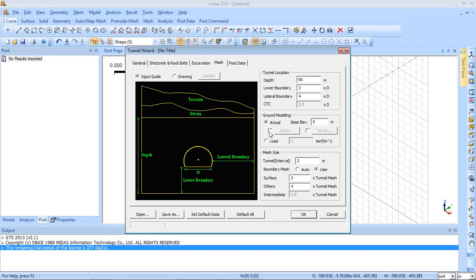So in ground modeling, it depends. If you have only the rectangular portion, you don't want to consider the strata and terrain. You do not need to check the strata and terrain data. But if you want to have the actual simulation, you have to input the data of the strata or terrain, or else you can just skip the part as per your project requirement.